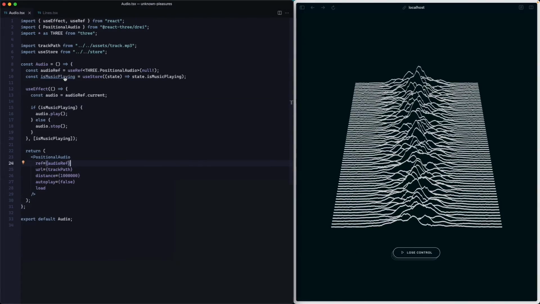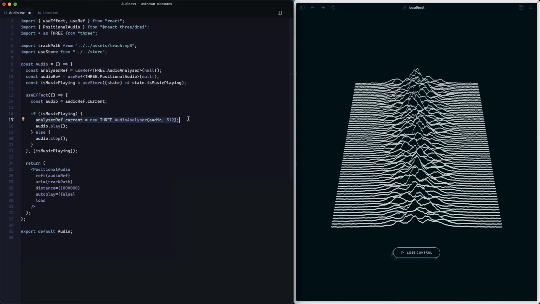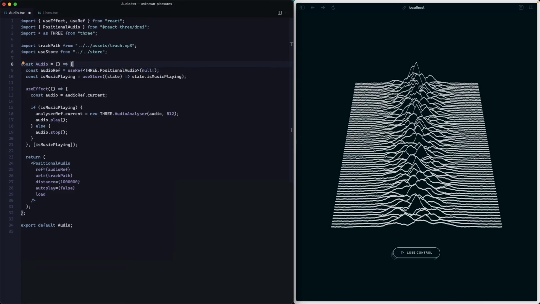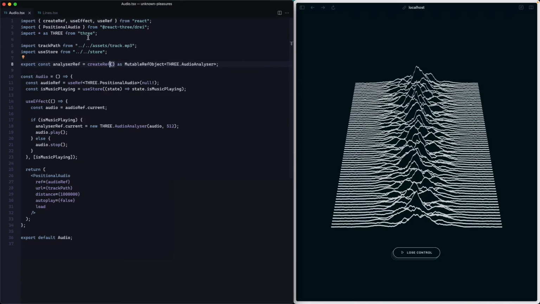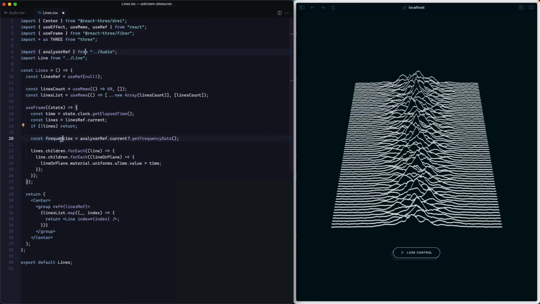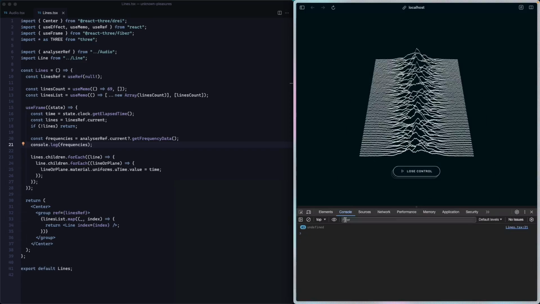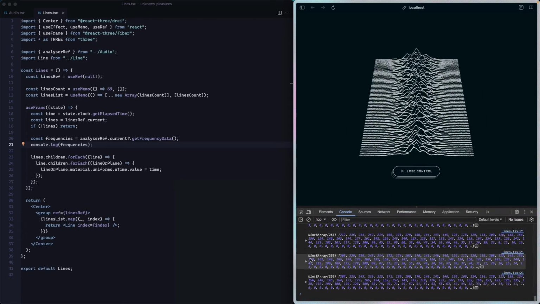I'm gonna use the Three.js version, which is called Audio Analyzer. It accepts an audio and a number for the frequency domain. It doesn't have much use in this file, so I move the creation of the ref to the outside of the component and export it from here, to then import it in my lines file. Here I can inspect what sort of frequency data I receive when I play the song. It turns out it's an array of numbers between 0 and 255.